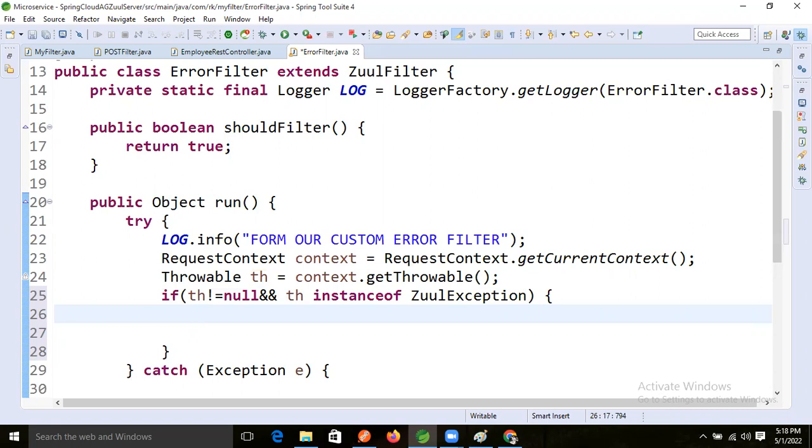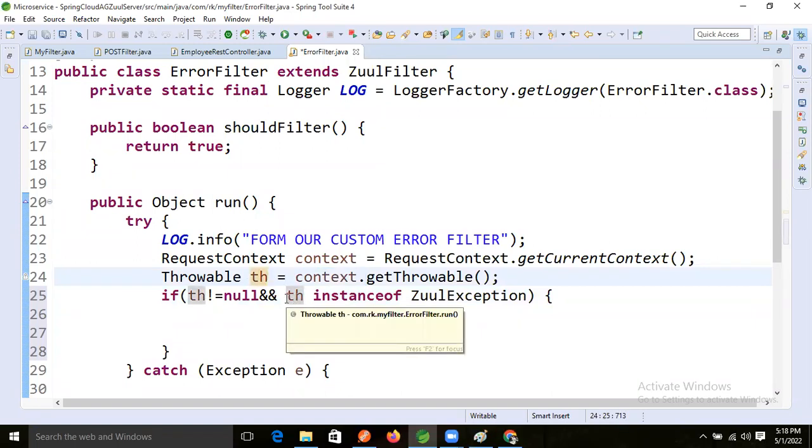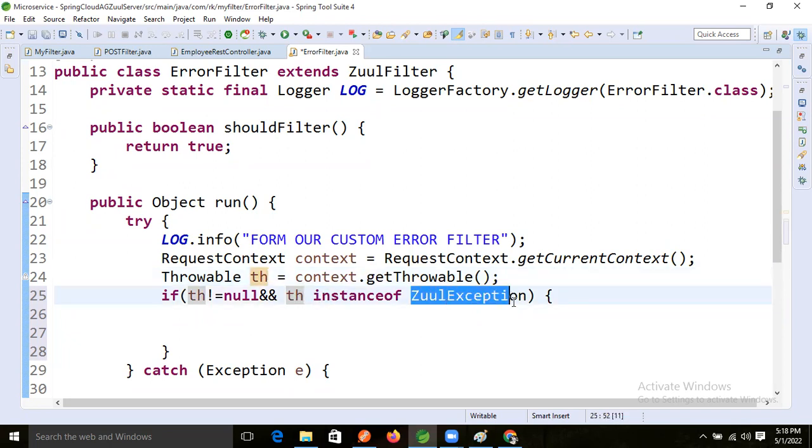So I'm checking the condition, if th is not null, right? Maybe there is a chance we are getting null, so I don't want to terminate our application abnormally. And here, instance of: if the Joule exception matches, then this block will execute, right? But to proceed related to Joule exceptions, instance of means we need to typecast our Joule exception.